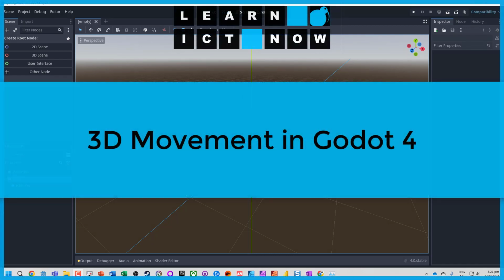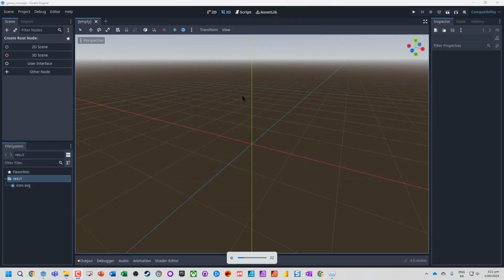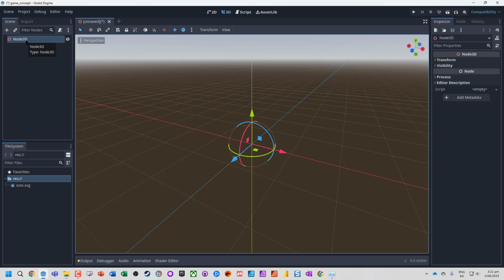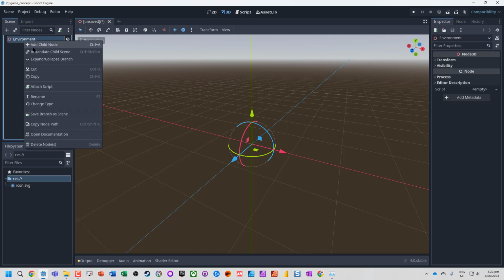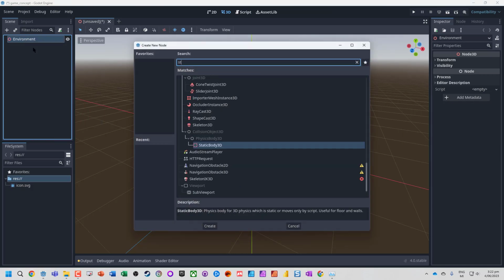Okay, in this guide, we're going to use Godot 4 to create a basic third-person character controller. So what we need to do is first set up a flat plane that our character can move around on. So I'm just going to throw in a 3D node. Let's call it environment.